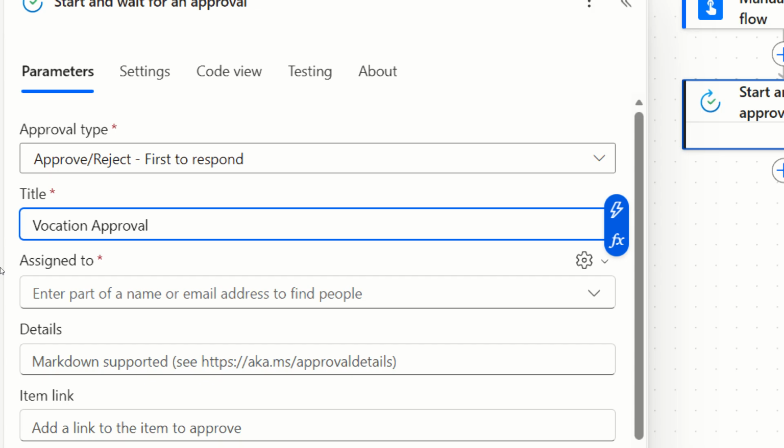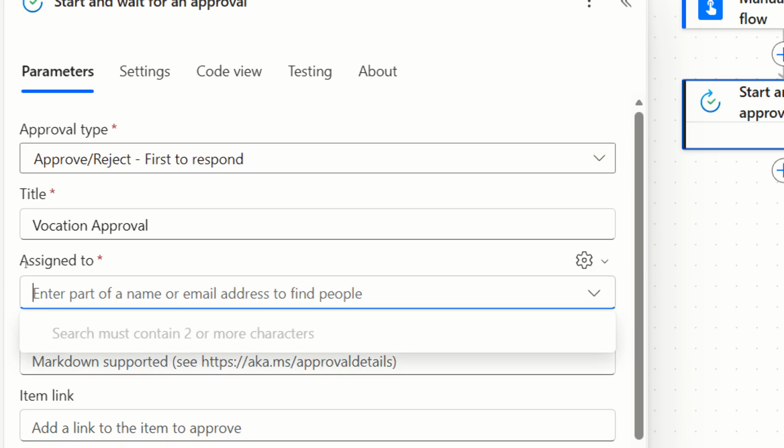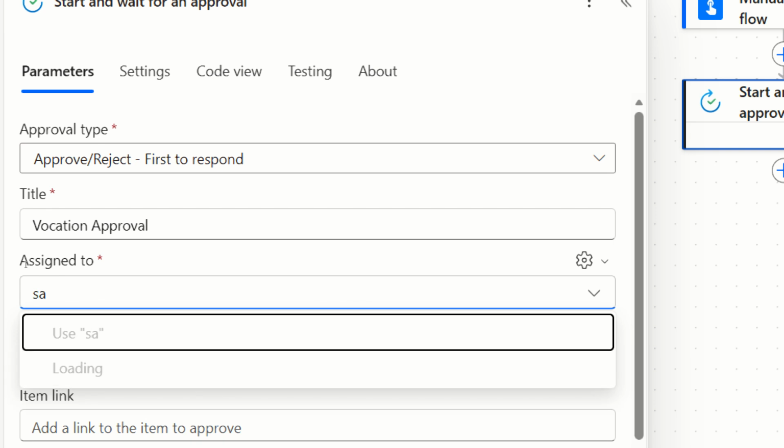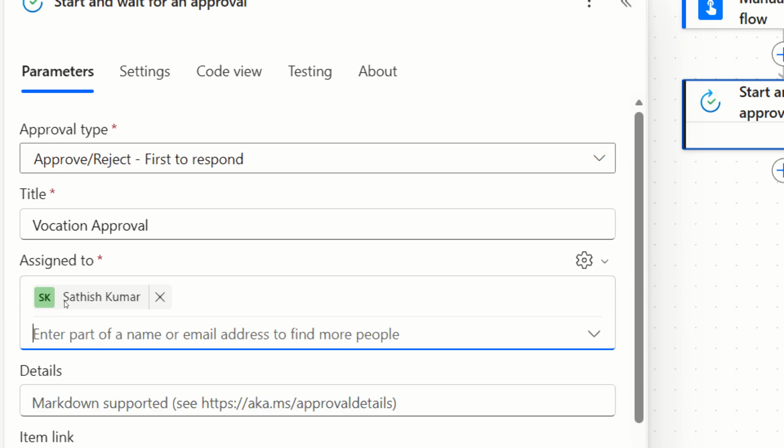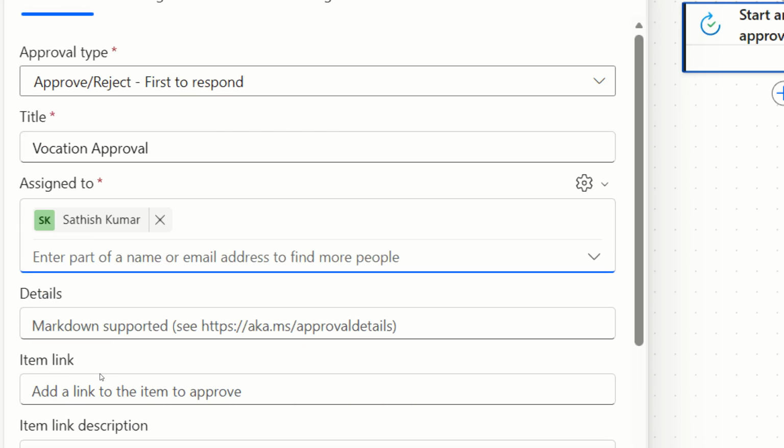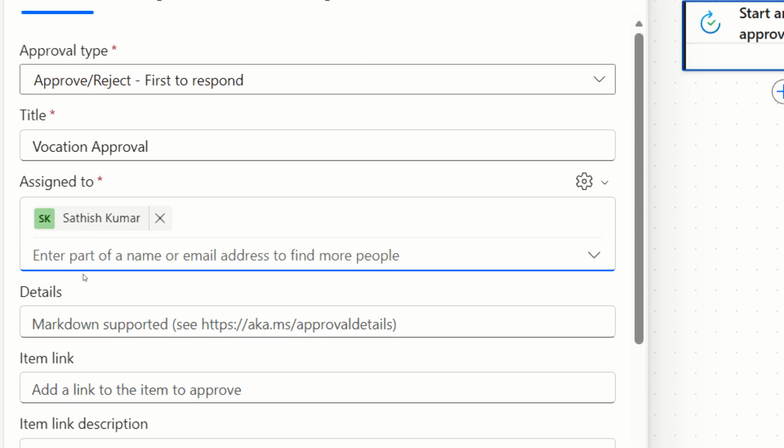So I want to go for a vacation and I am giving a title for this. Assigned to whom? You can type your head's name or whatever. As of now, I am giving my name itself. Actually, you should not give your name here. You should give the approver's name, who is going to approve your things. You have to give his or her name here. So we are assigning to whom, you can say that here.